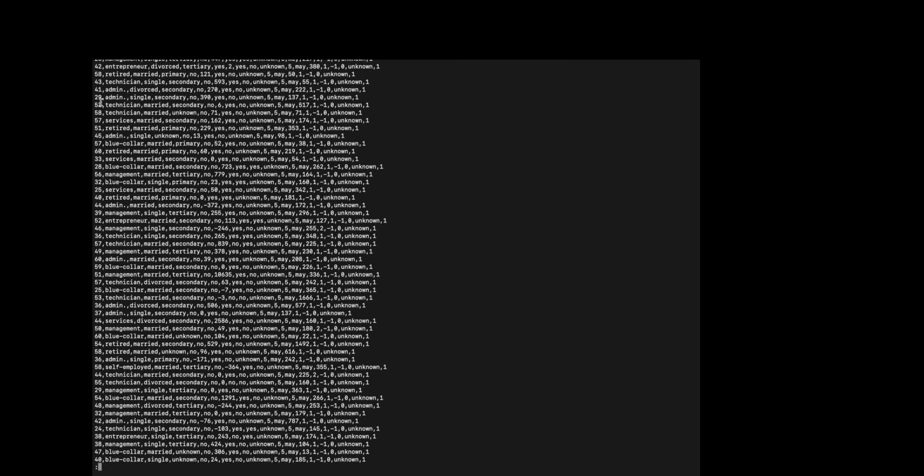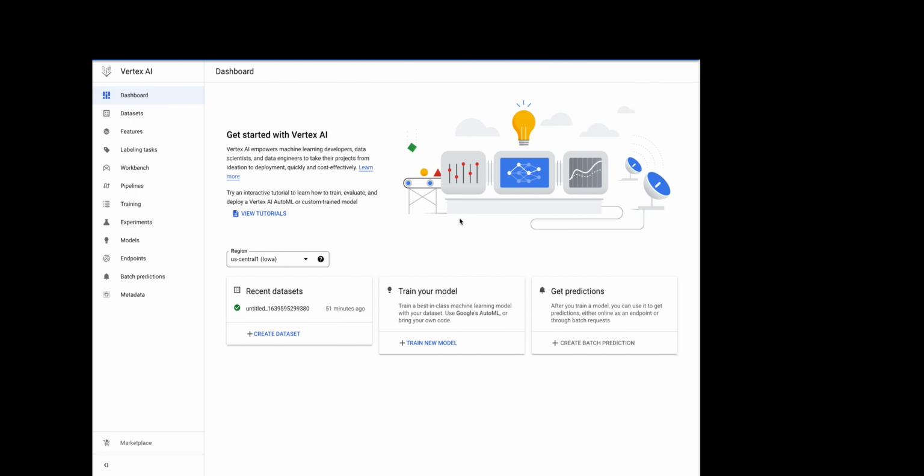So it's going to look at age, what job they have, are they married or not, what education level do they have, things like that, and sort of predict, are they going to make a deposit or not, a comma 1 or a comma 2 in this last column. So that's essentially what we're going to do in this demonstration and tutorial.